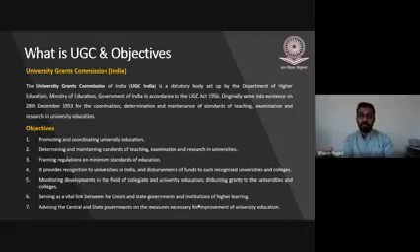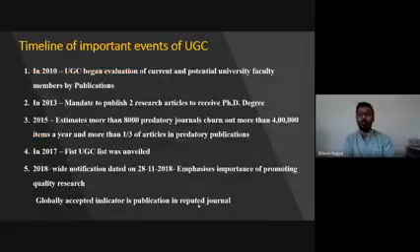So for the funding, they check the ranking of the university, and to increase the ranking of any university, the two main stakeholders are the teacher and the student. So for the standard of teaching, they focus on examination and research activity. To enhance the research activity, they have framed the UGC CARE. So UGC cares for us. That's why they have introduced the CARE list. So let us take the timeline of important events of UGC.